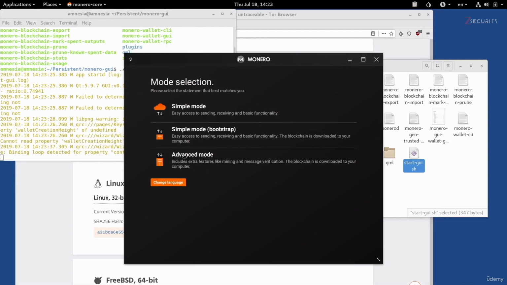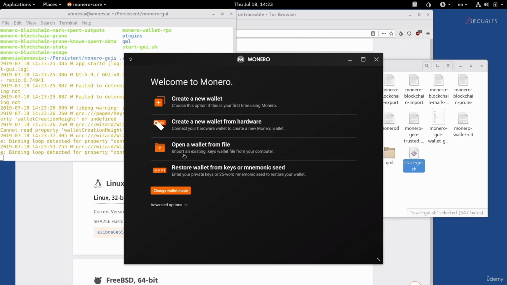Now we're going to have to use the advanced mode in here because we're going to use this wallet on Tails, and we'll have to manually configure it to use an onion service to sync with the Monero blockchain. So I'm going to click on advanced mode. And as you can see now, the steps that we're going to go through are very similar to the steps that we went through when we created the Electrum Bitcoin wallet.